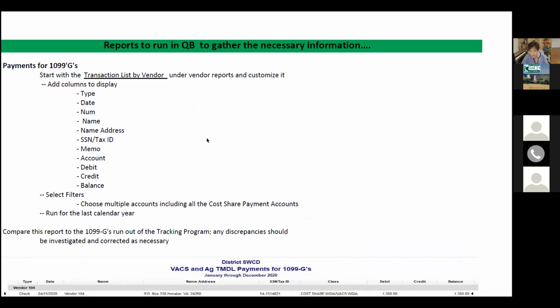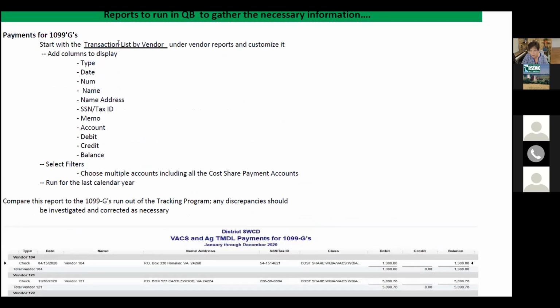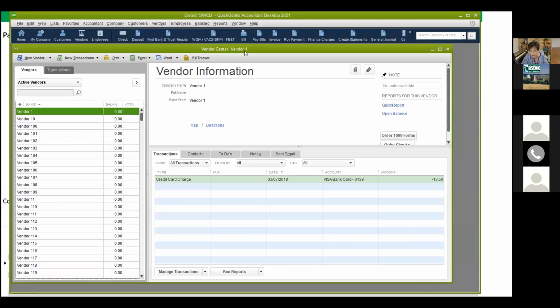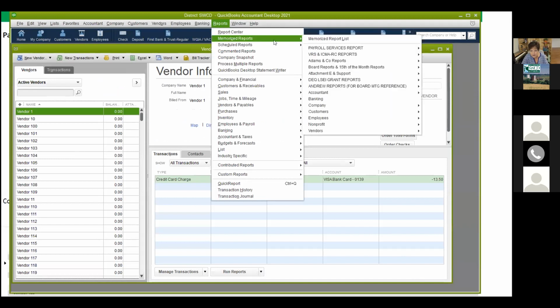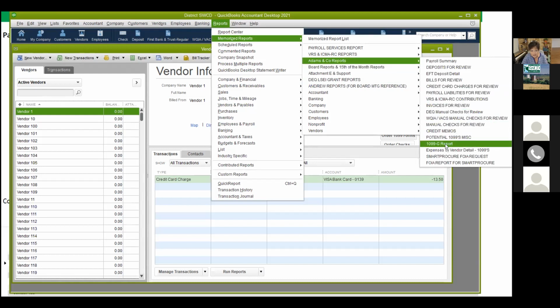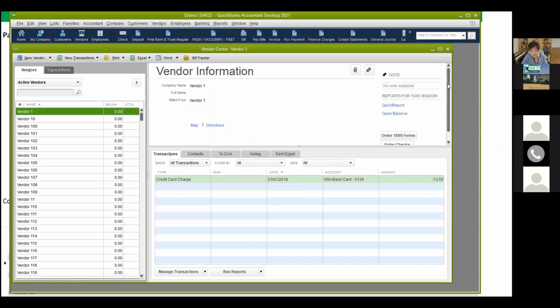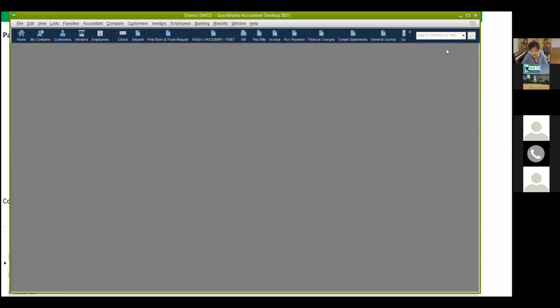So what we're going to do, I'm going to show you how to do this out of QuickBooks. We're going to start with the transaction list by vendor. So if you're in QuickBooks, and I've already got this report memorized, if I go over here and look at my Adams and Company reports, I've got this 1099G report already memorized. And then I've got a potential 1099s miscellaneous that also covers the NEC here. But I'm going to do these from scratch so that you can see how to do it.